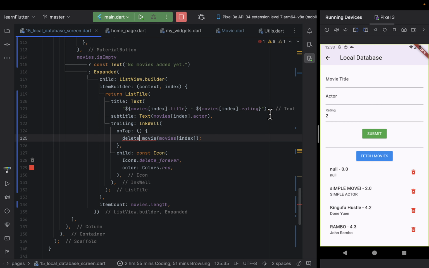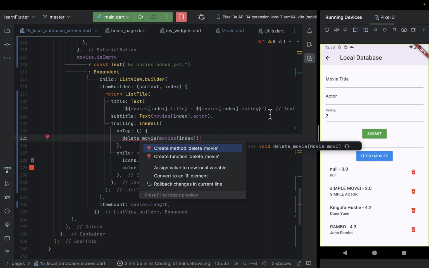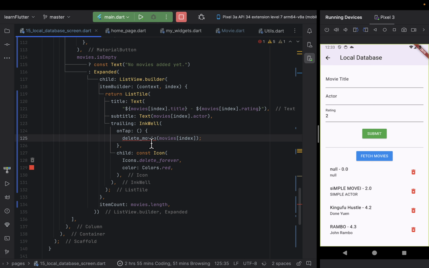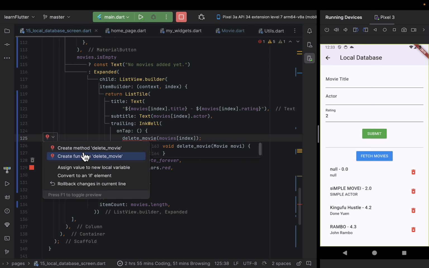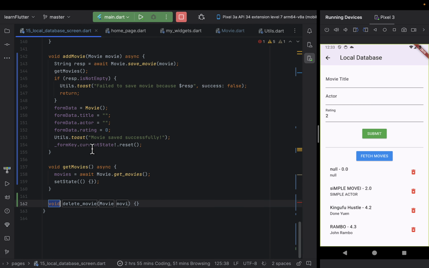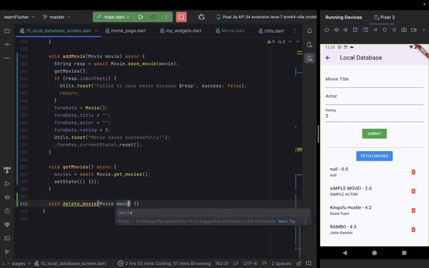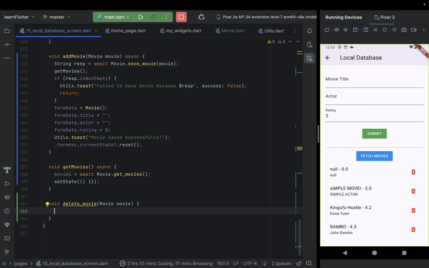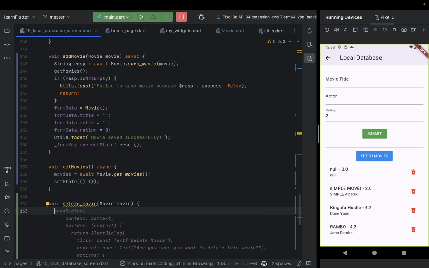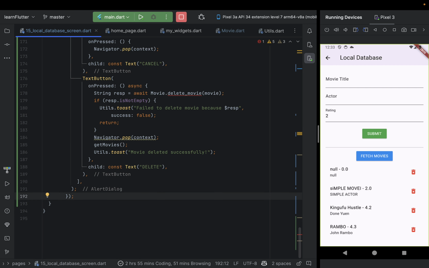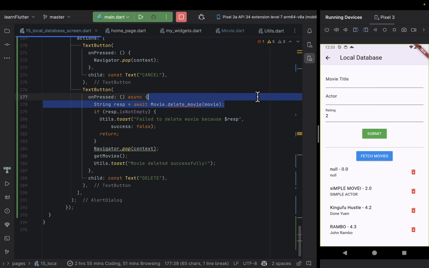To create it, I can move my mouse over there and press Alt and Enter to get this option. I look for these options and say create method, and it's going to create the function for me. Here I can call maybe movie, like this. All right, so here I'm going to do the logic of deleting. So we can write a method of deleting. This is just asking whether I want to delete or not.